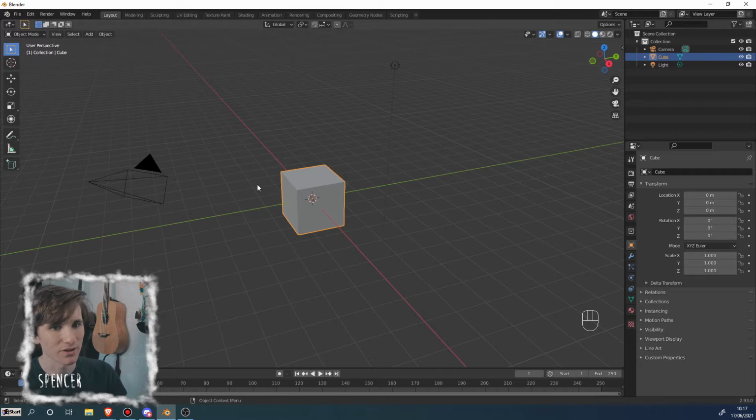This area over here is called the 3D viewport. This is where we're going to be spending most of the time in Blender. So the first thing that you might want to know is, how do we move around? How do we do anything?